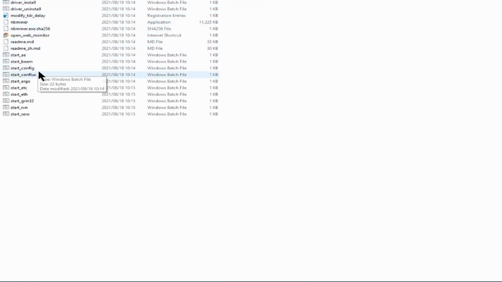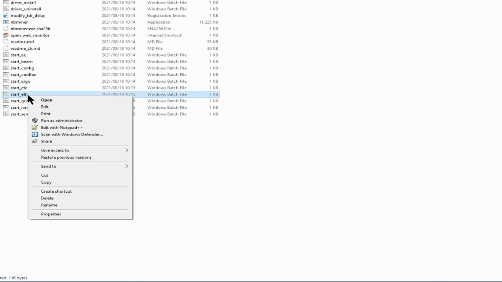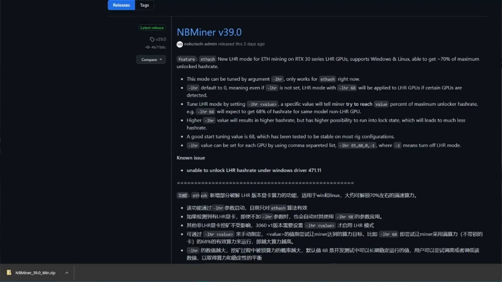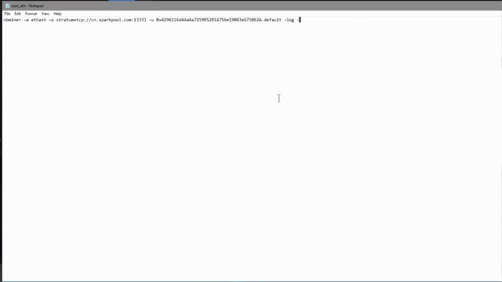But once you've done that and you can download it, you extract the files, and over here you see there's their bat file. Now you need to open the bat file, go inside here, and edit it at the end. You put dash LHR space 68, or whichever percentage you want to try at that point in time.